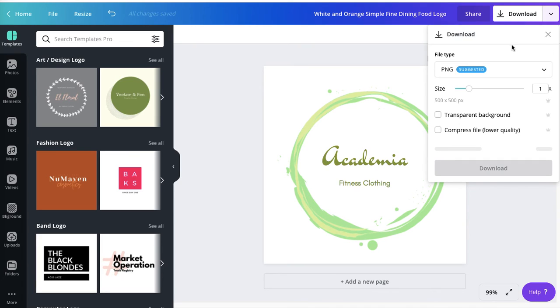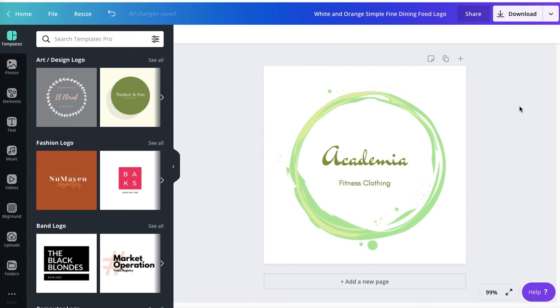So download it with Canva. Remember the transparent background is available with the premium package, so make sure to subscribe, compress the image and click download. And this is how you create a logo on Canva.